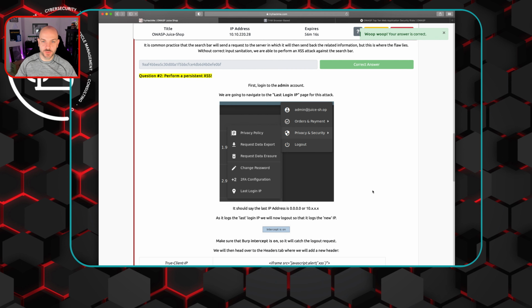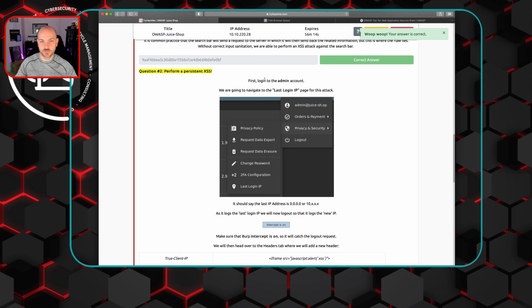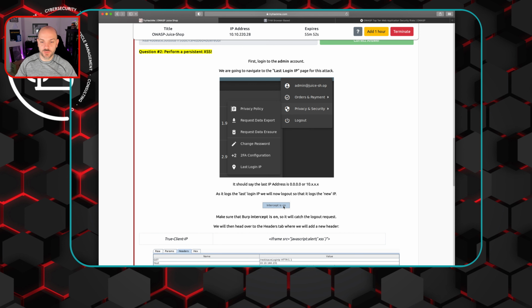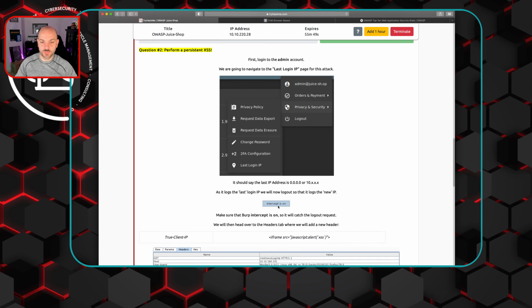All right, so let's do a persistent one. First, log into the admin account, already there. We're going to navigate to the last login IP page for this attack. It should say the last login IP address is either all zeros or 10.x something. As it logs the last IP, we will now log out so that it logs a new IP address. Got to make sure that intercept is on at this point.